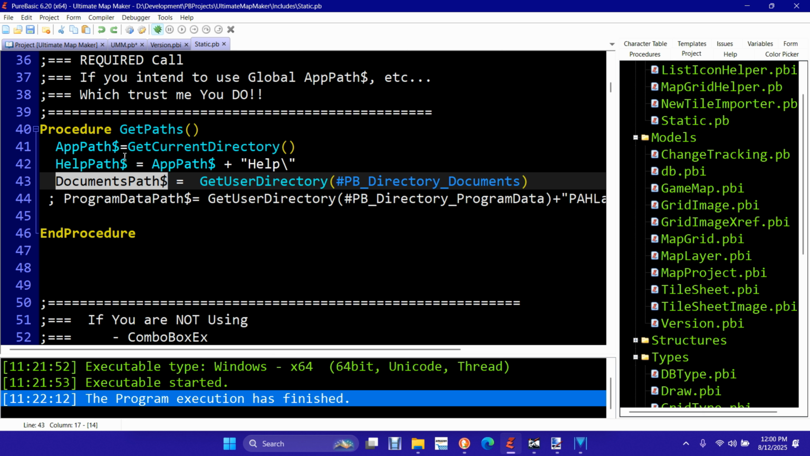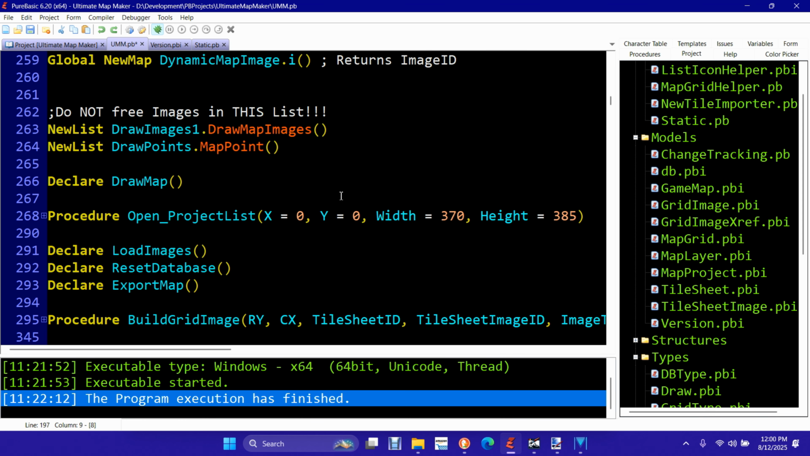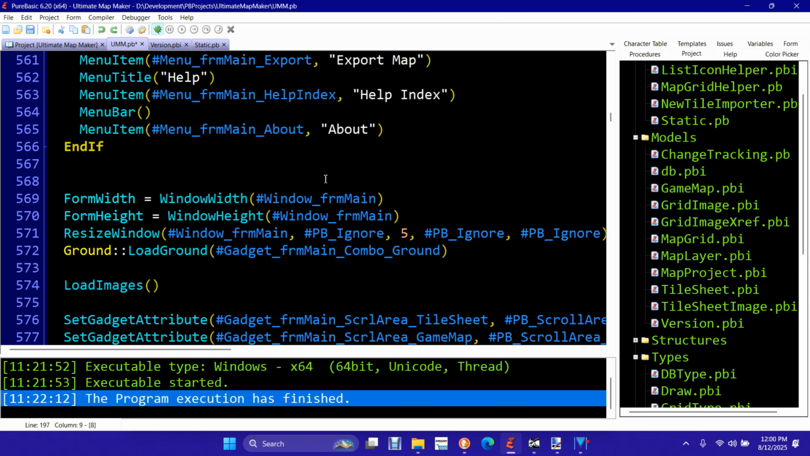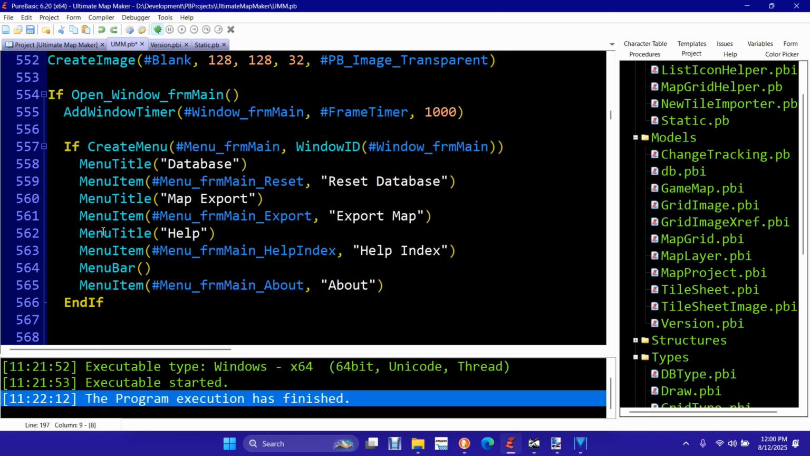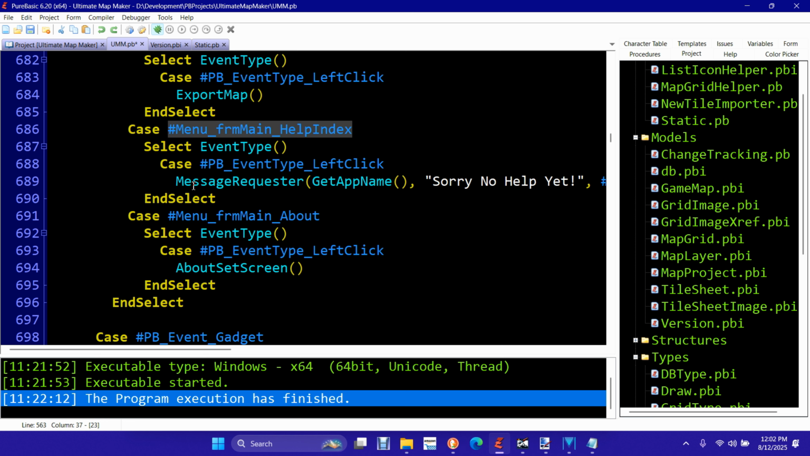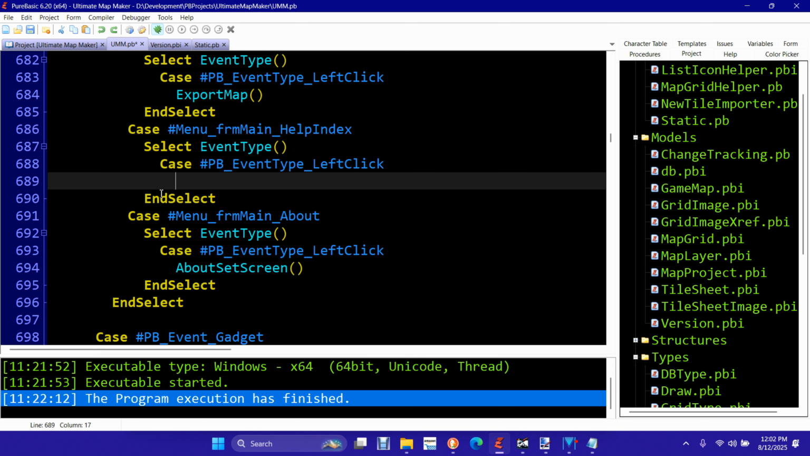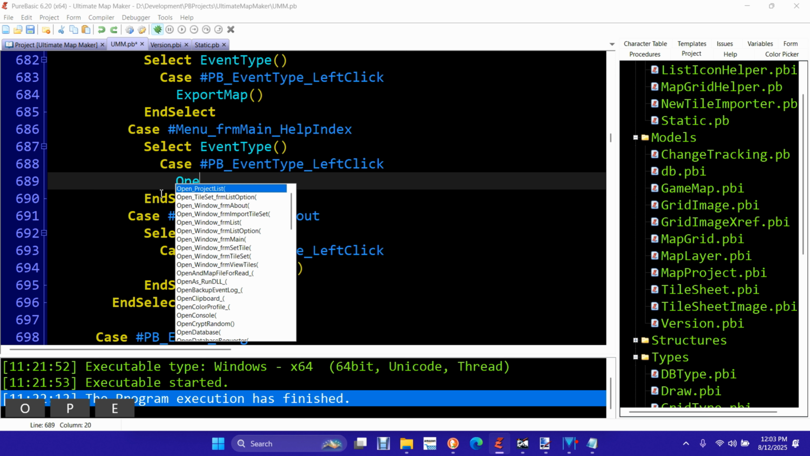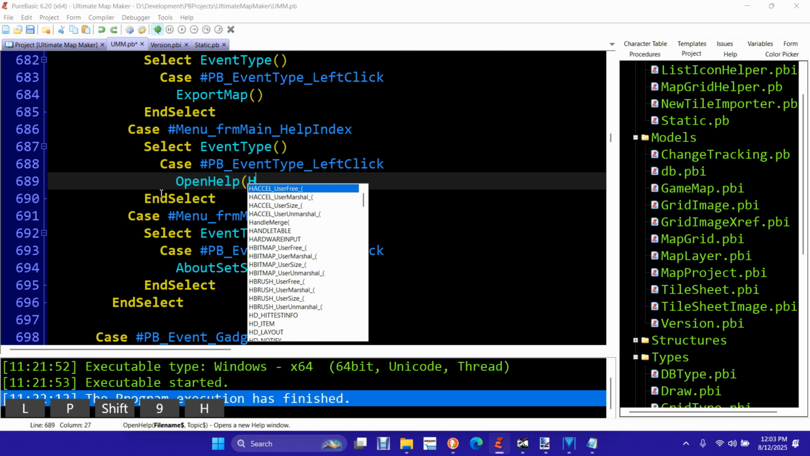Okay, so now what we want to do is come into the application. I don't think I actually wrote any of this yet, but I added a menu system and I added a help menu title, and then I put in a help index. So what we're going to do here is get rid of my comment that says there is no help. And we can come in and say open help and then call help path.